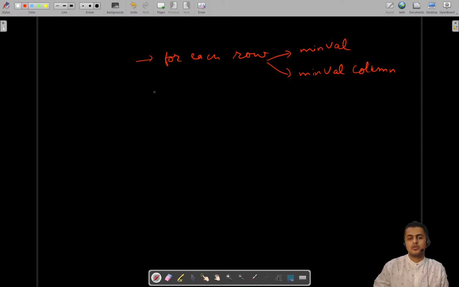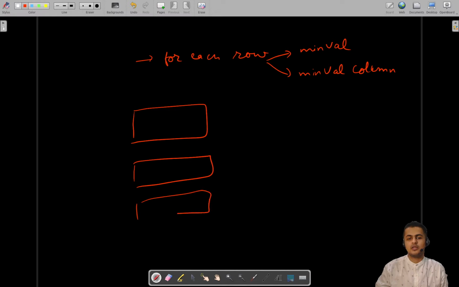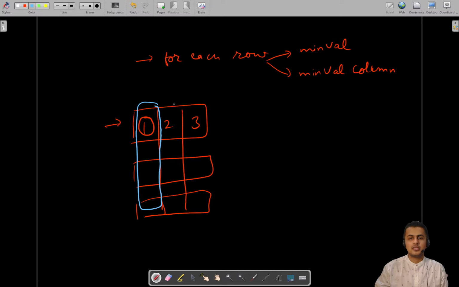Let's say there are three rows given to you, and in those three rows there are three columns. So the situation is something like this, and you are having something like 1 2 and then 3. As you can see, in the first row, 1 is the minimum, and this one should be maximum in this entire column. If this one is maximum, then we will say that this one is a lucky number. So this is what we have to do.